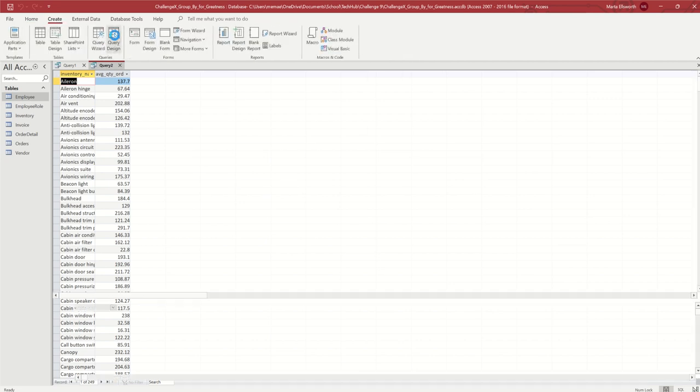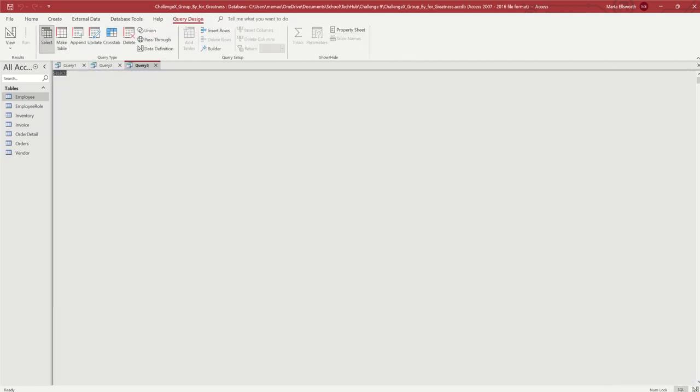And for our next query, again, we're going to create query design and go to SQL view. Our last query is the total payable amount for each vendor based on the outstanding orders. So for this one, we're going to select the company name, and then we're going to get the sum of the quantity ordered times the price per unit.